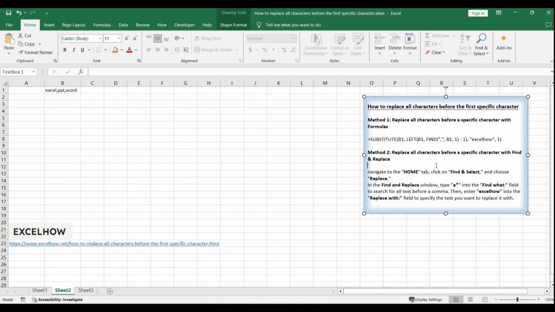The find function is crucial as it identifies the position of the first occurrence of a character in a text string. For example, the formula =FIND(",", B1, 1) will return the position of the first comma within the text in cell B1. The left function then extracts all characters to the left of the identified character. For example, the formula =LEFT(B1, FIND(",", B1, 1)) will extract all text before the first comma.